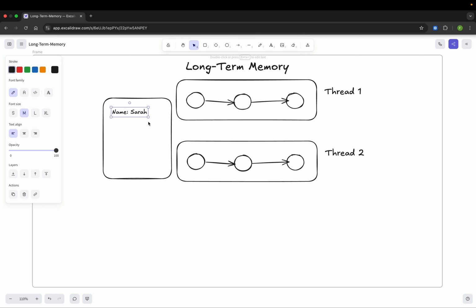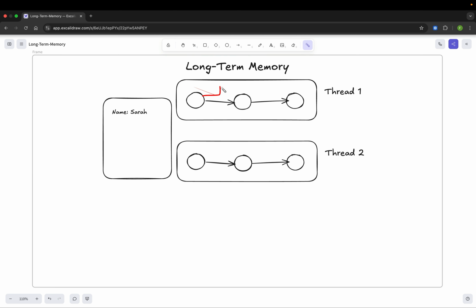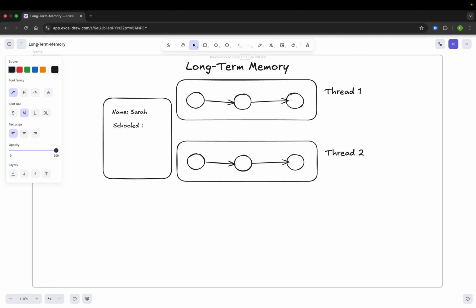Then they continue to have their interactions back and forth, talking about the weather, talking about Los Angeles, or talking about Lagos in Nigeria, or anything like that. And the user mentions that they schooled in Berlin. Oh, that sounds important. Let us put that here. So, schooled in Berlin. Let's say that's where they had their higher education.